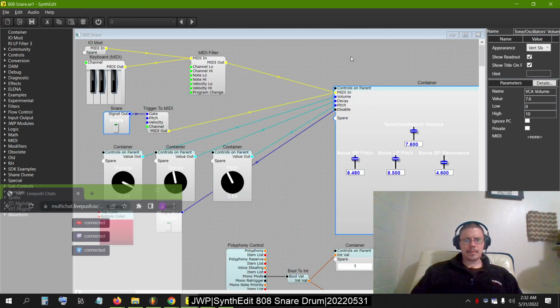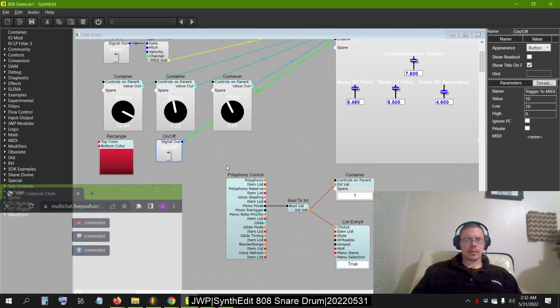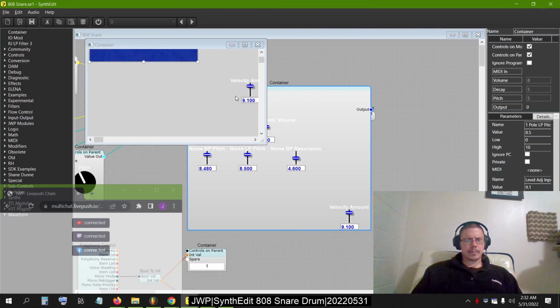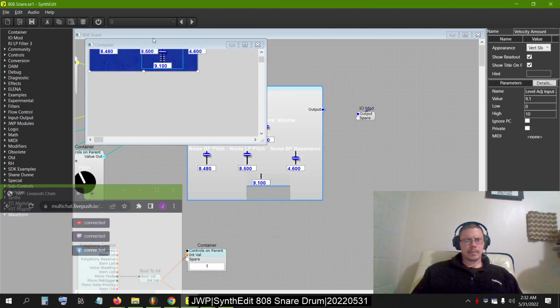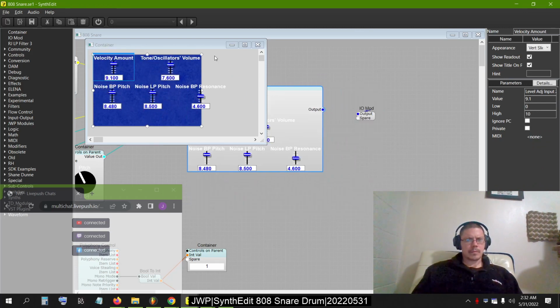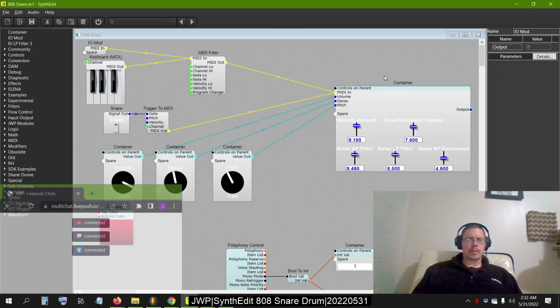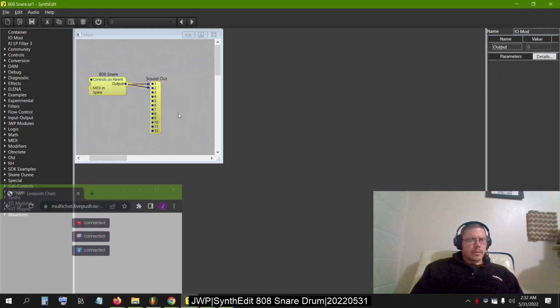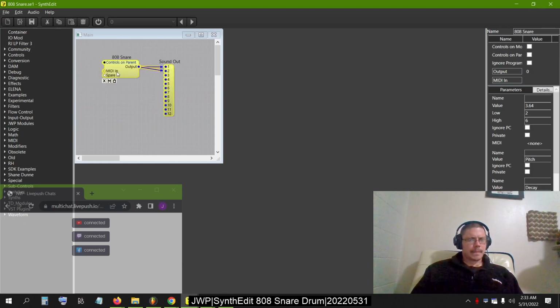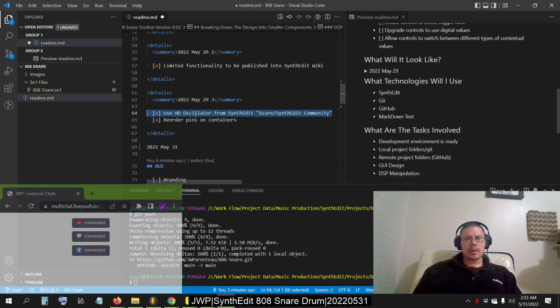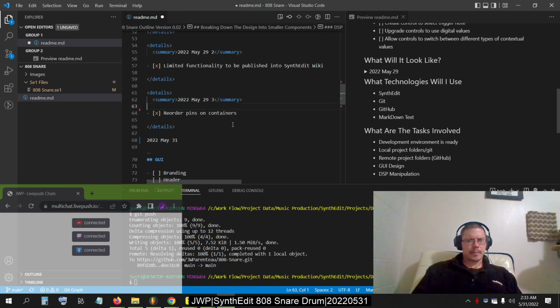This one looks fine. Actually, this is wrong. That's wrong. Should be good for a simple prefab project. This is supposed to be up there. Get rid of that and save it again. And this will go into the SynthEdit wiki. However, I want to update this stuff. Okay, so pins are fine. Leave that in there.